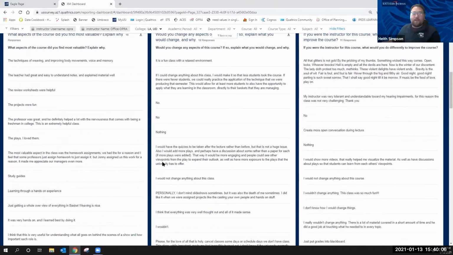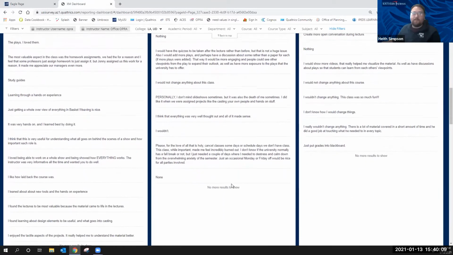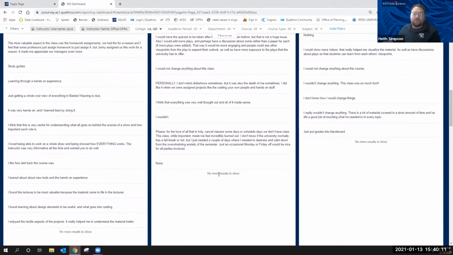So if you scroll down, you can see at the bottom, it displays no more results to show. So you want to be able to see that if you make a PDF or if you download it and you print it out. If you don't see that at the bottom, you know that you don't have all of your responses on your PDF. So just make sure if you are printing these out, that you see that at the bottom of those.